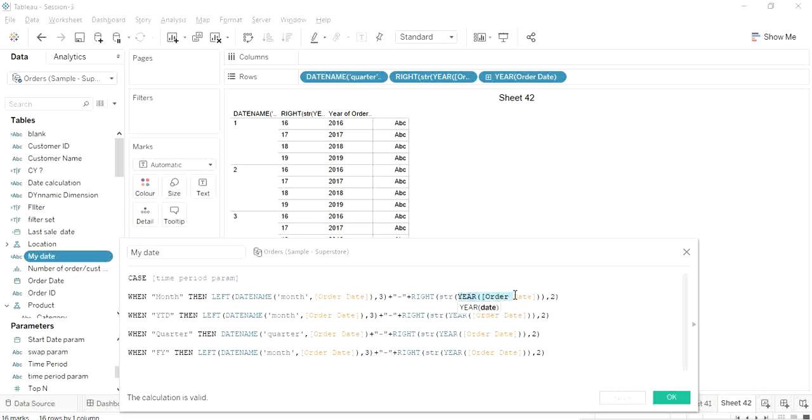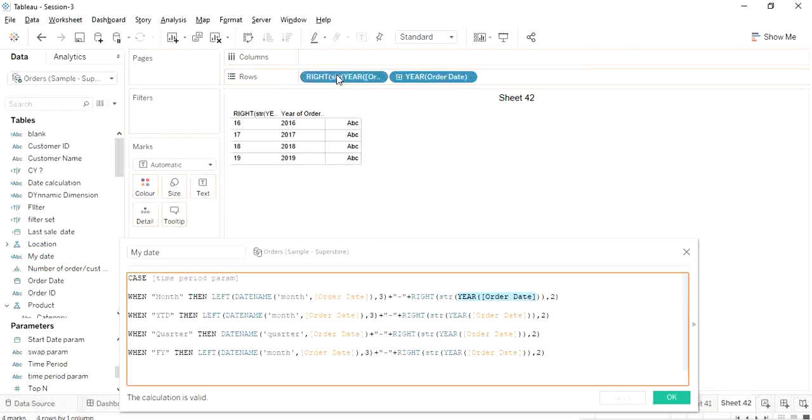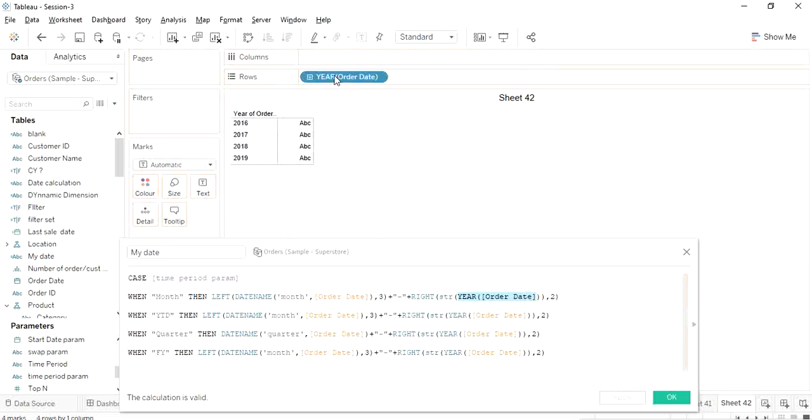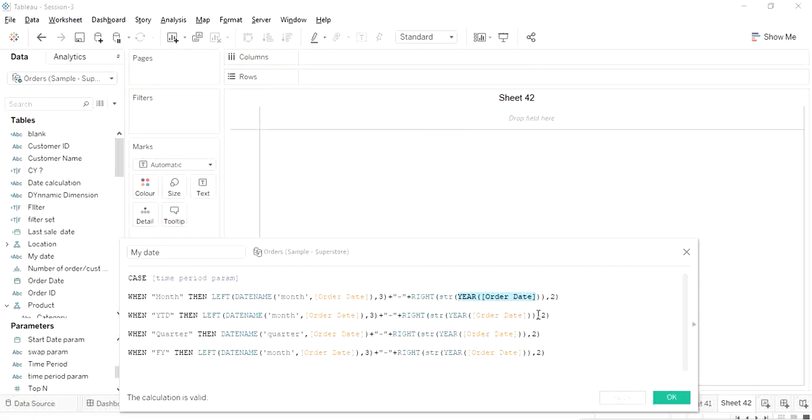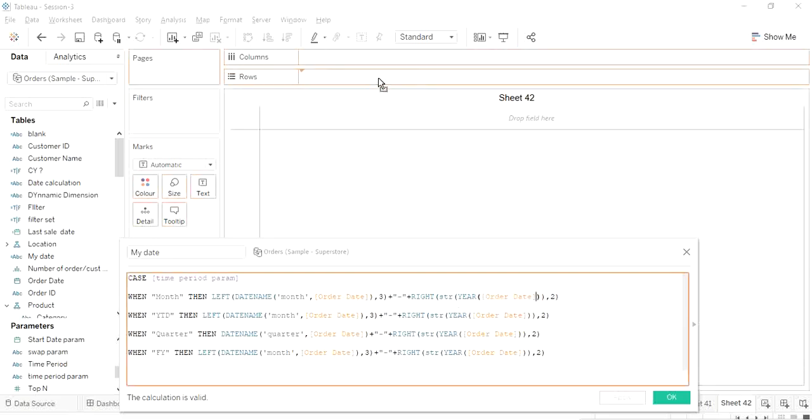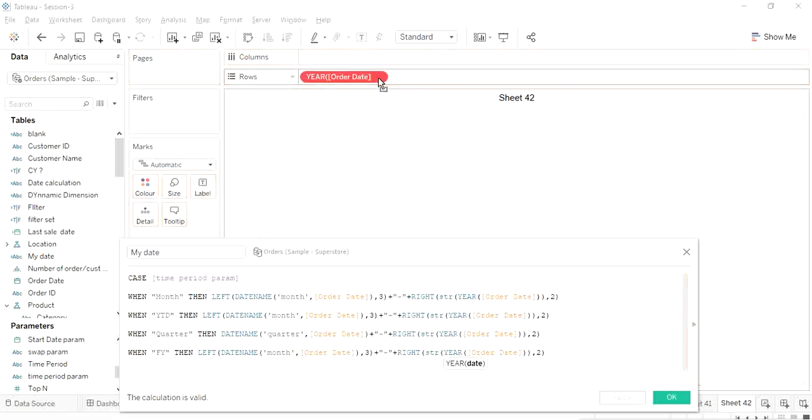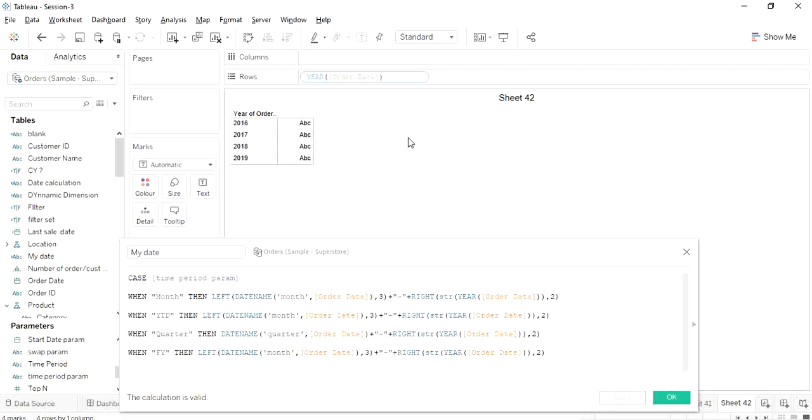Year of order date basically returns what? Let me show you once again. I know you guys are doing it for the first time, but like I said, it's going to be very easy. So year of order date, what will it do? When you want to see what it does, you just bring that here. It is giving an error because I missed one closing parenthesis. When I add that, it will be good. So you see that you got all the 4 years that we have in the data.